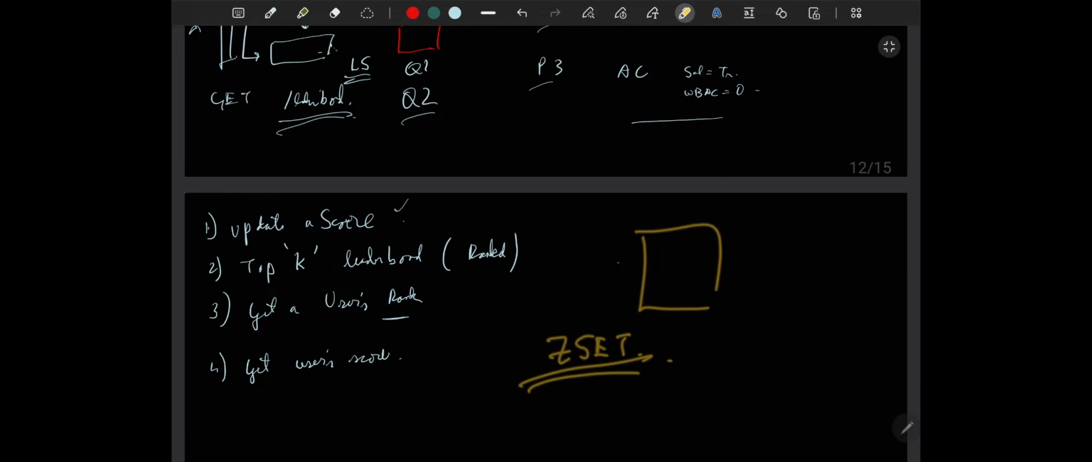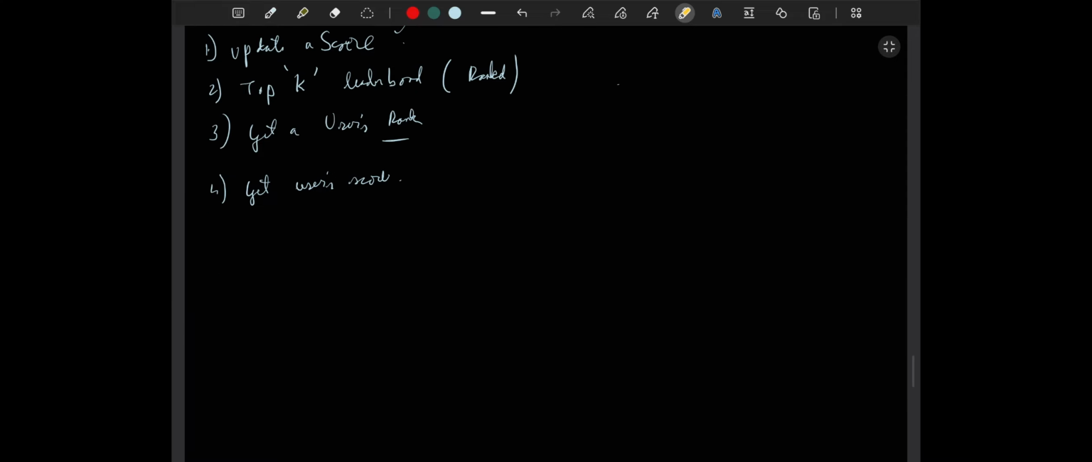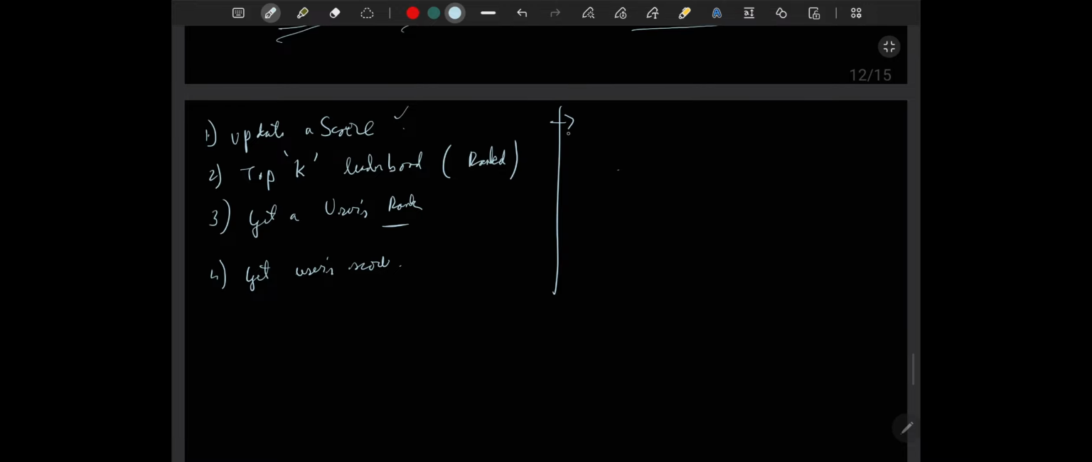And now that I have established how Z-set came into picture or how you will be naturally able to think about the Z-set, we can quickly deep dive and start seeing what we have to do. We just have to call for update a score. So I'm drawing a parallel over here. We just have to call Z add over here.